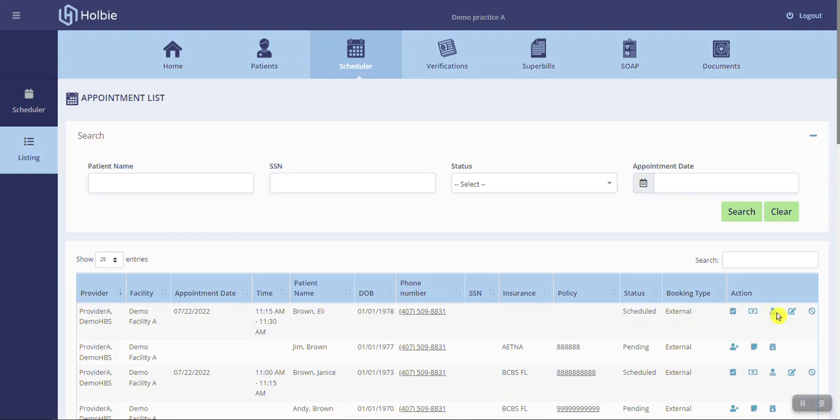Now that the appointment is scheduled, the action icons to edit the appointment or cancel the appointment are also available. Any changes made to the appointment or cancellations will result in a text and email sent to the patient indicating the change in the appointment.